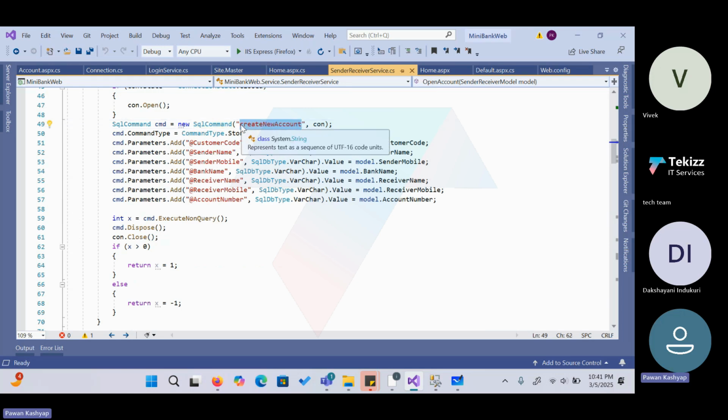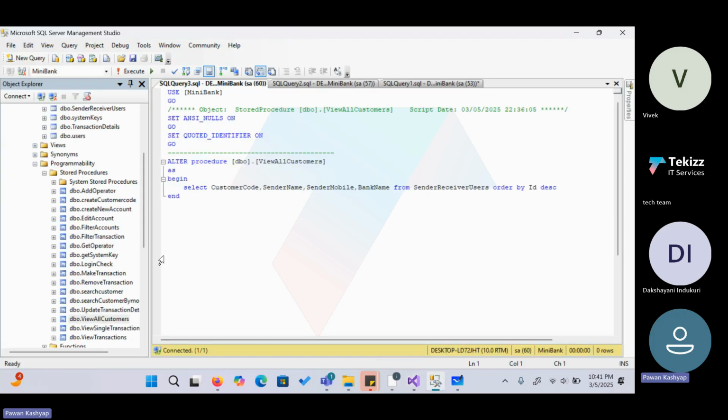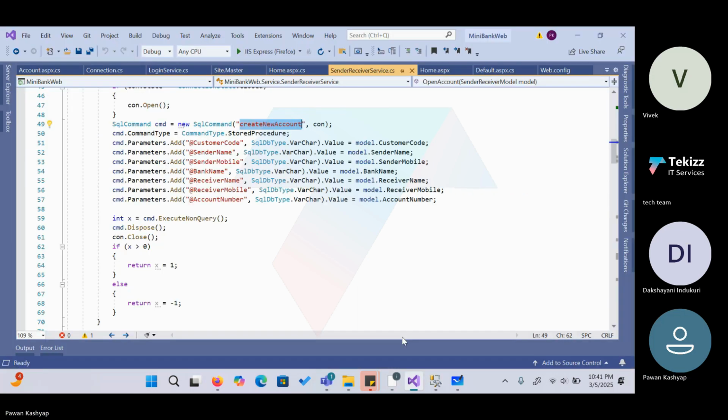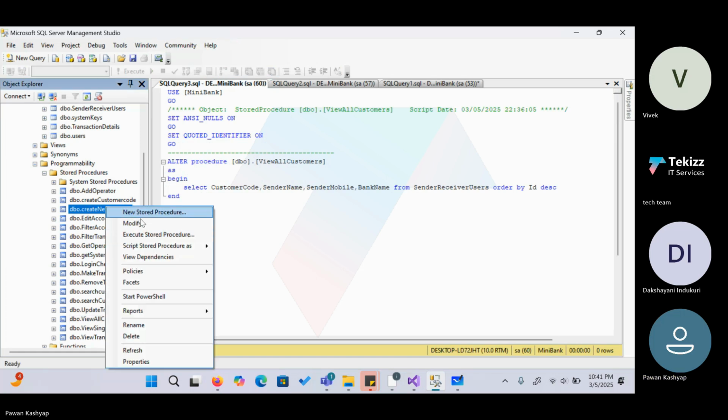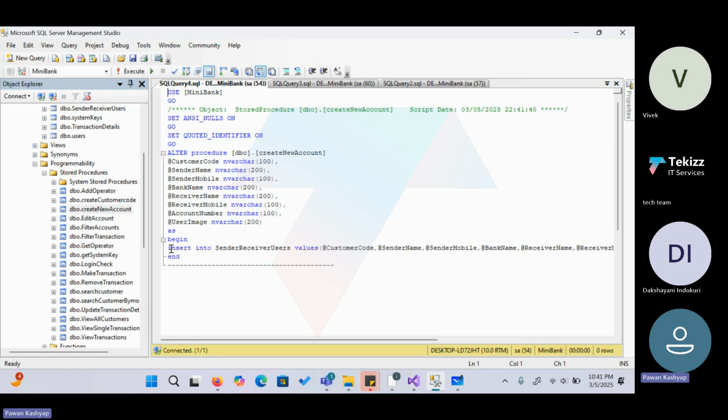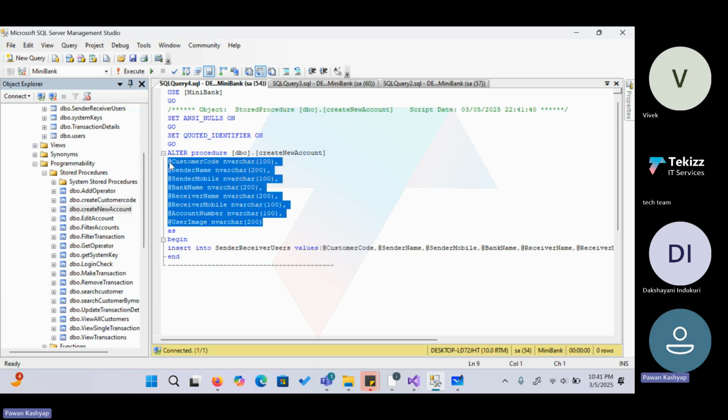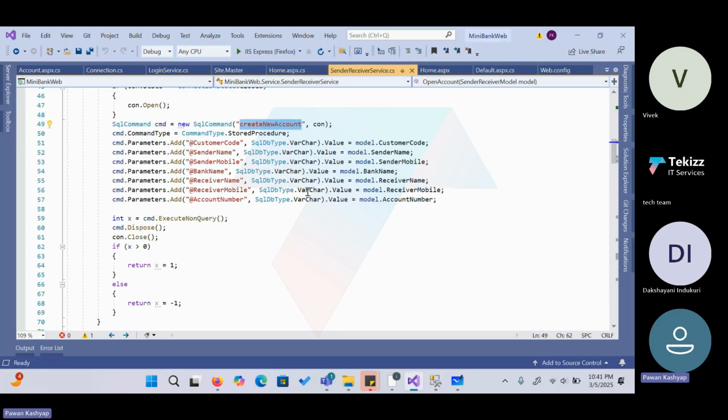Okay, so here we have the create new account stored procedure. I have created it here, create new account. Yeah, this one. So here you can see we are running an insert query, insert into the sender receiver user table, and we are providing these parameters to the insert query.